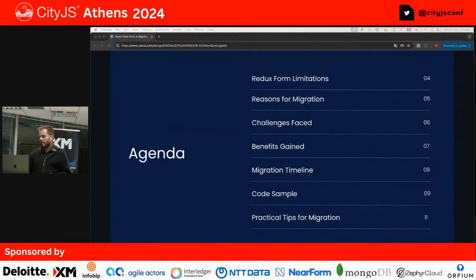What do we have for today's session? We'll start by exploring the limitations of Redux Form and the reasons behind our migration. Then I'll walk you through the challenges we faced during the process and the benefits we gained. I'll share our migration timeline, a small code sample so you can get a taste of what we've been working on, and finish the presentation with some practical tips that helped us with our transition.